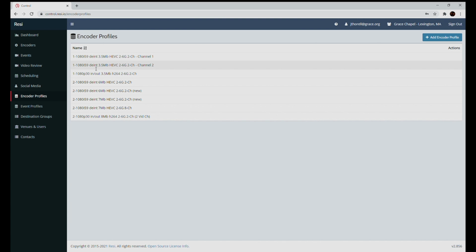This is deinterlacing the signal coming in. It will stream at 3.5 megabits. It will be an HEVC format, 2 to 6 gigs is the card. It has 2 channels of audio coming in. We have a profile set up that can take up to 8 channels of audio. In total, this can take 8 channels of stereo or 16 mono channels.